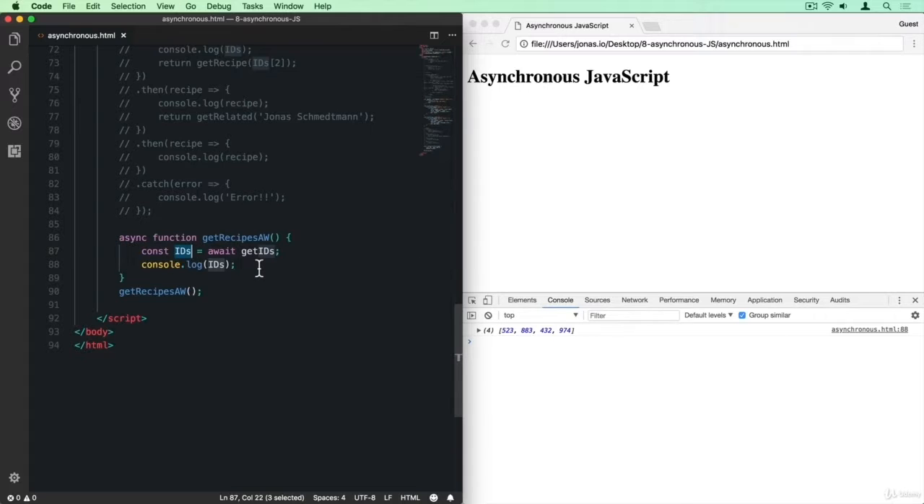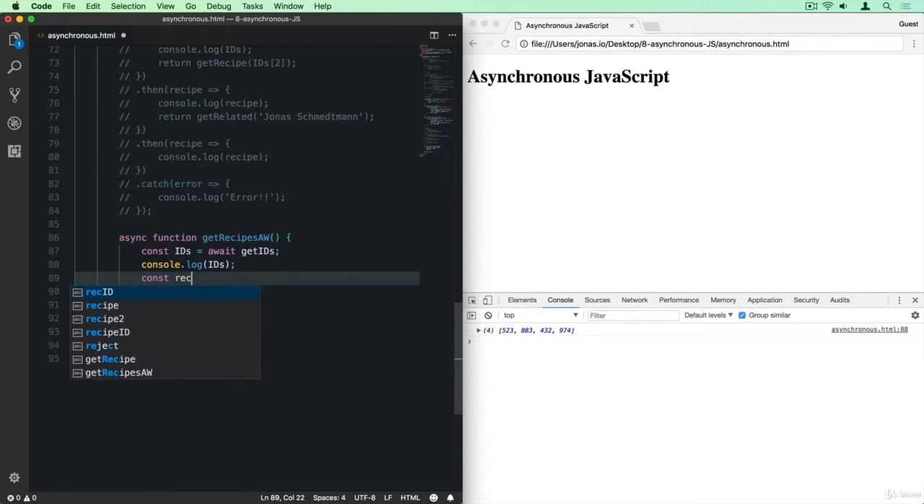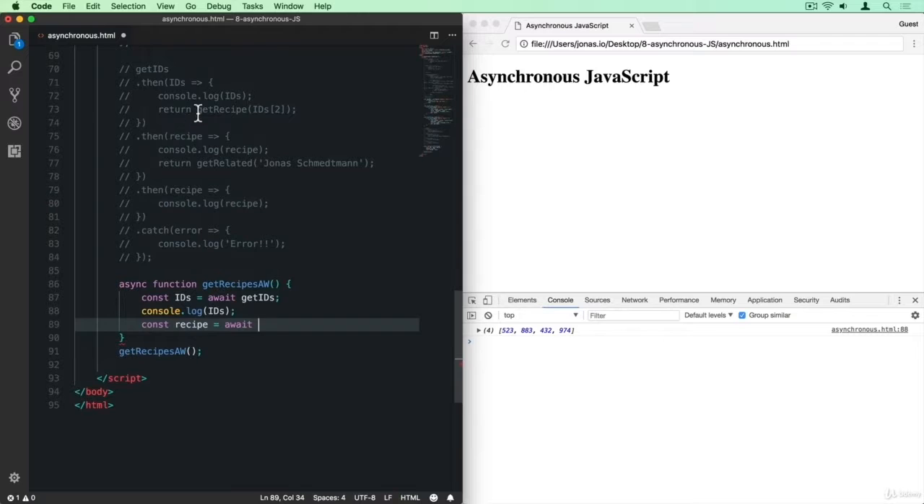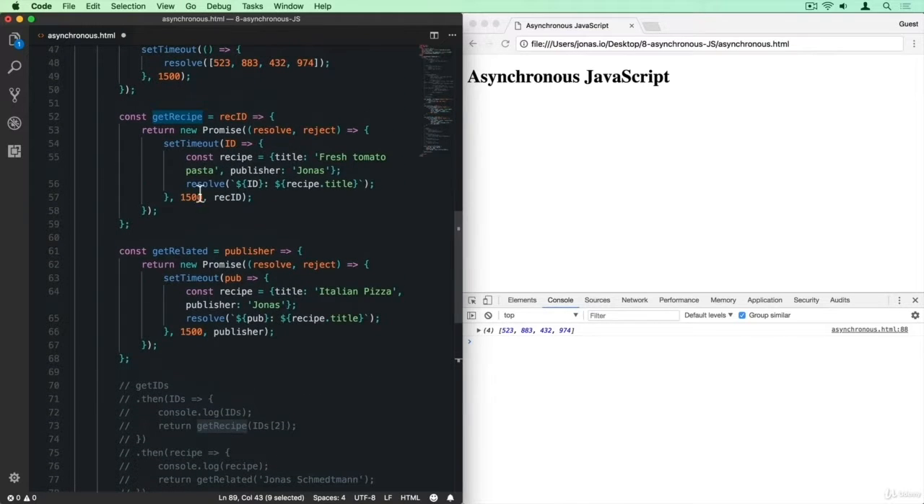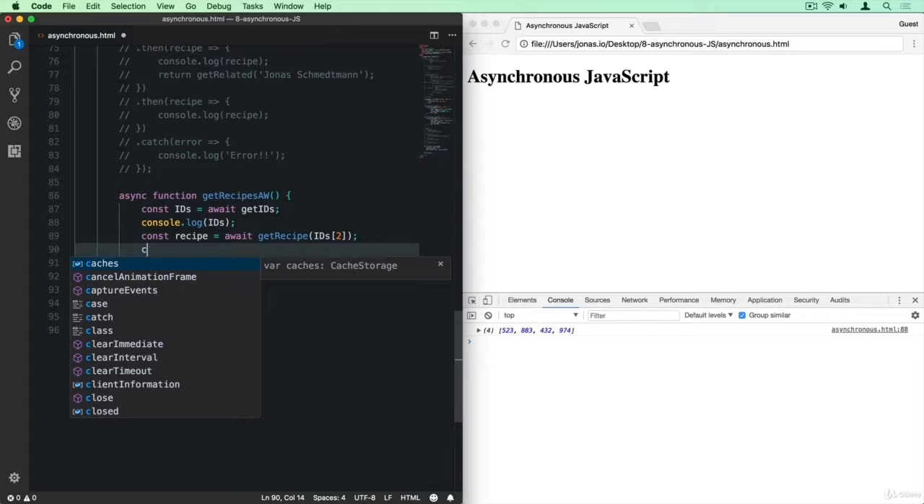Okay, so let's now consume our other two promises. So this one I'm going to call recipe, and we will await the result of our next promise. And that one we get simply by calling getRecipe, just like this here, right? So we have our getRecipe function, which is this one here, which will then return a promise. And so we await that this promise finishes. And after it finishes, we can then log the recipe to the console.